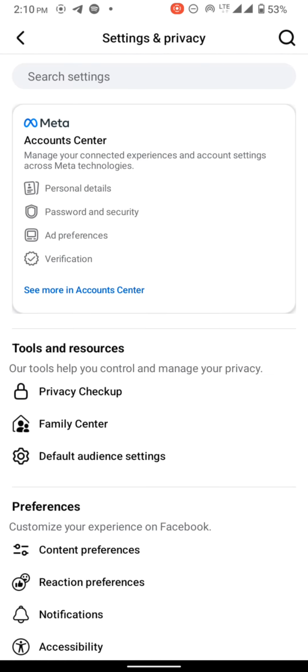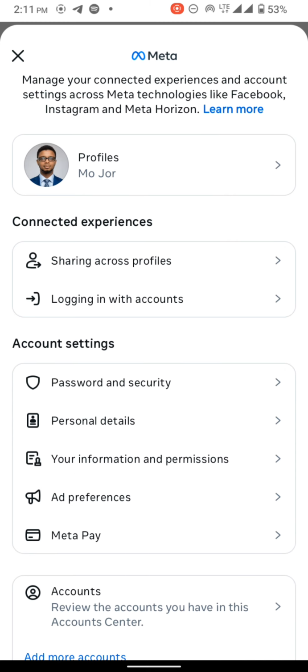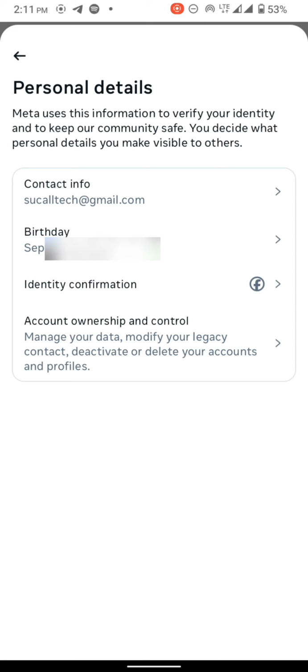Now we are on the settings and privacy page. The next thing we need to do is to click on see more in the account center. Click on it. Now we are on the account center. We need to locate personal details. Here's the personal details.